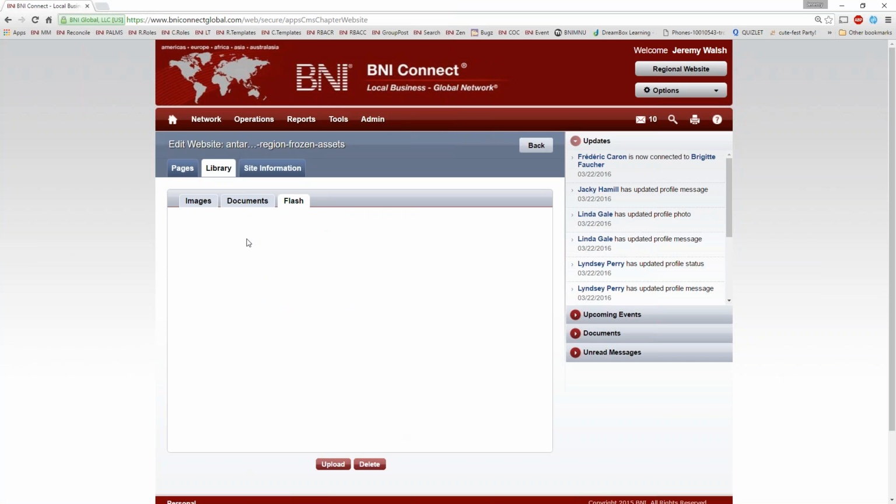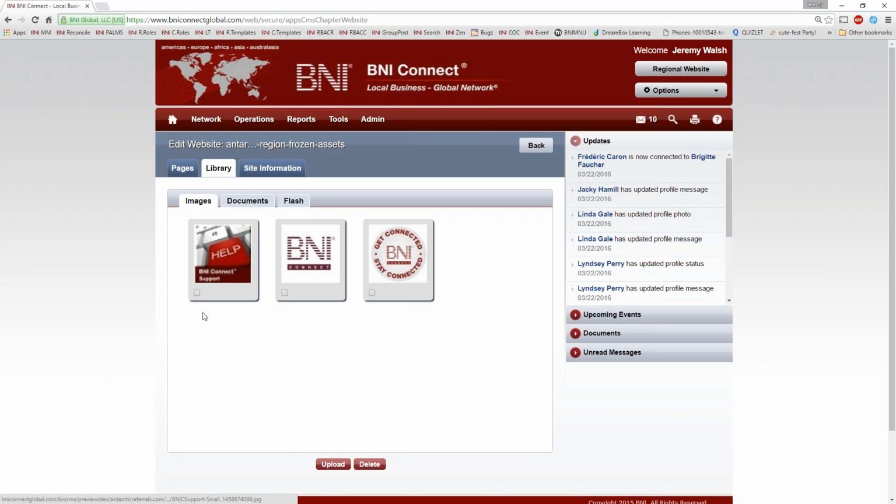I'll be honest with you, nobody's using Flash anymore, so I would steer away from it if I was you, but the technical ability is there to do it. So once you're happy with that, we can move on to the next tab here.